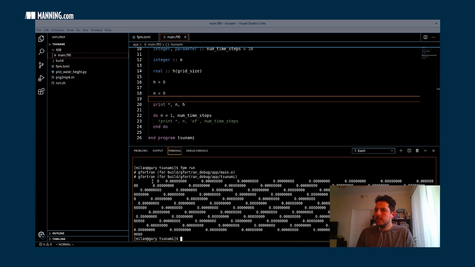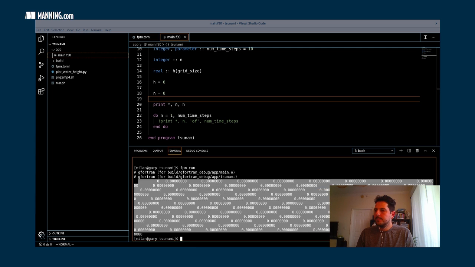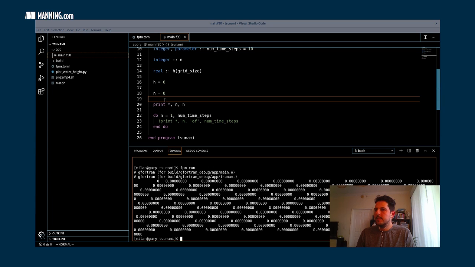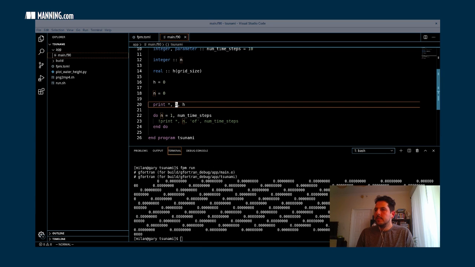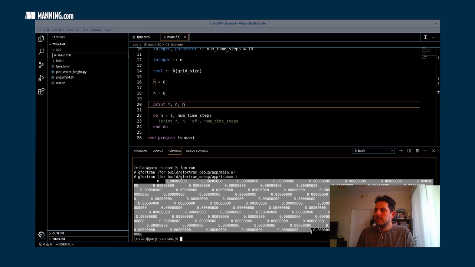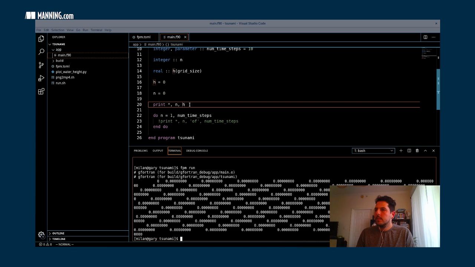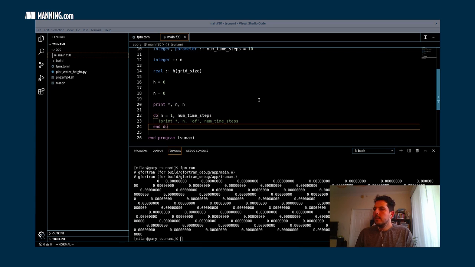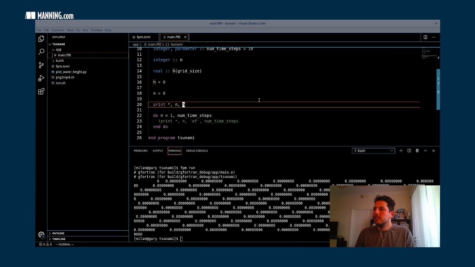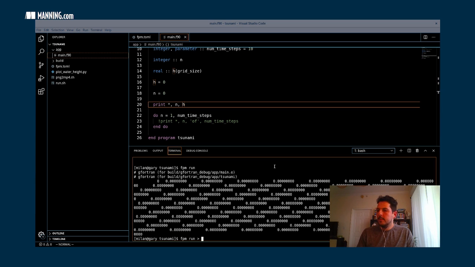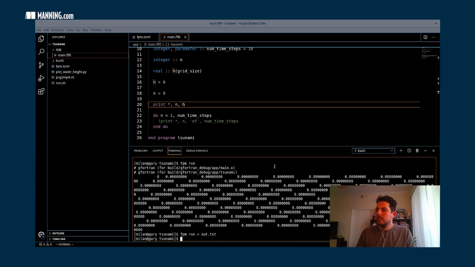Okay, so this time around I got a bunch of zeros. This first 0 here is basically my initial time step, and then h are all these other values. Now if you put an array in a print statement, it's going to dump all the elements on the screen, and that's exactly what happened. Now let me run this again and store it into a text file.